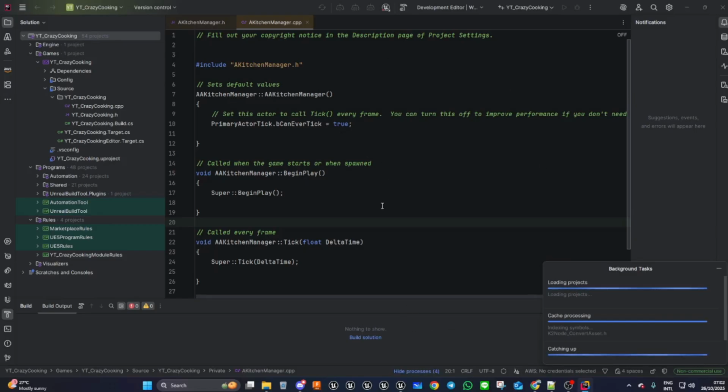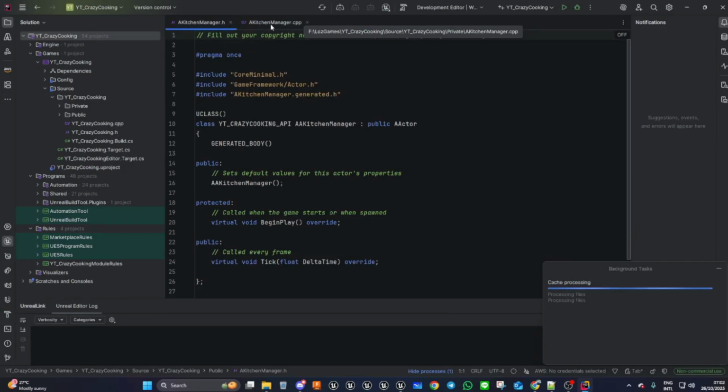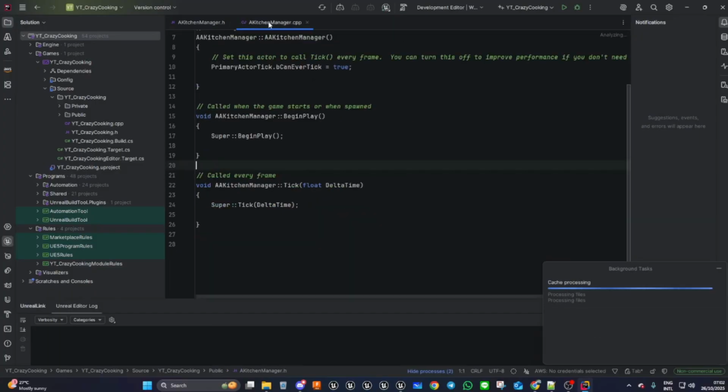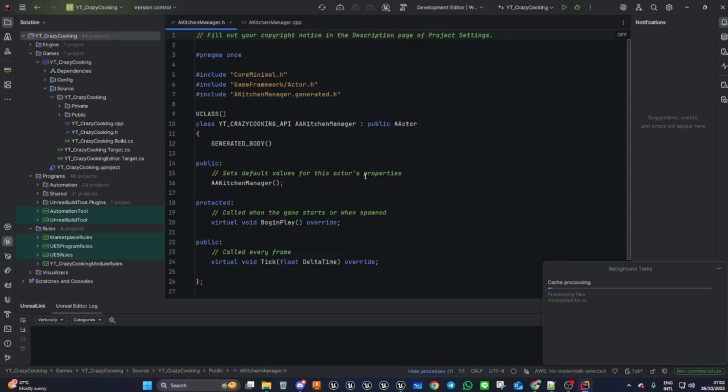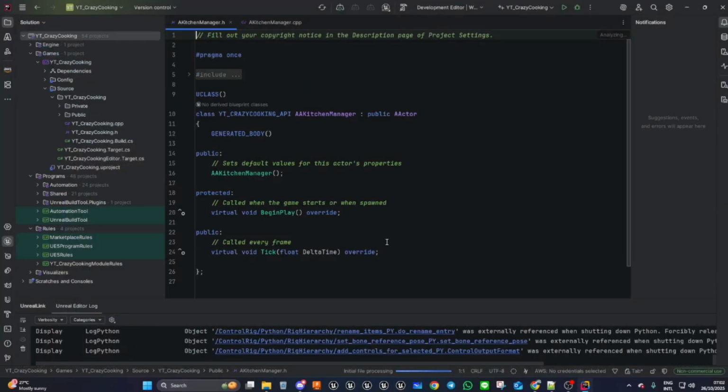So you will see, while we're waiting for that, it's made up two files for us, AKitchenManager.h and AKitchenManager.cpp. We're not going to add any code to these today. This is going to be used as a class to make a child class of that we're going to add to the world later. Okay, so I'm going to go ahead and close my Unreal Editor at this stage.